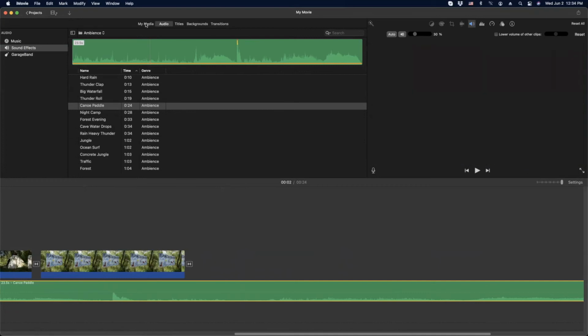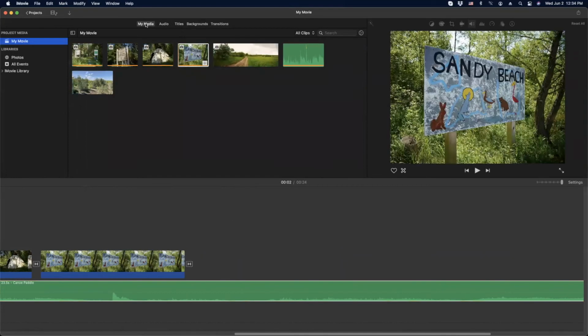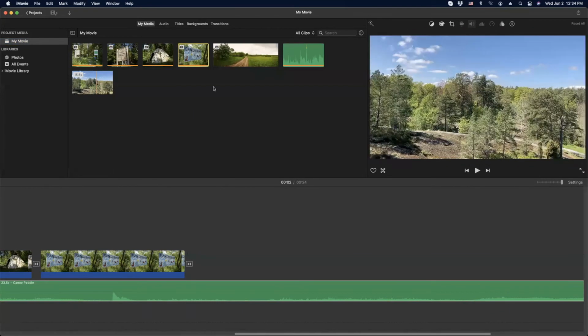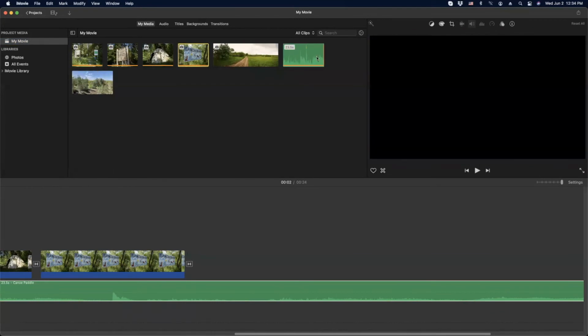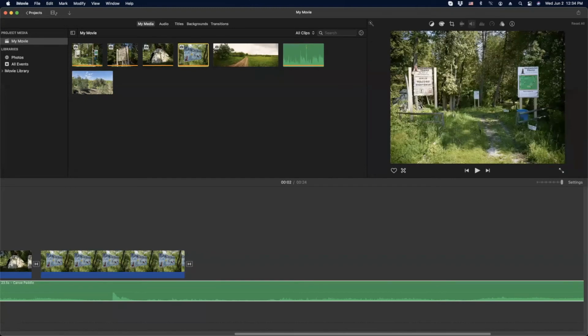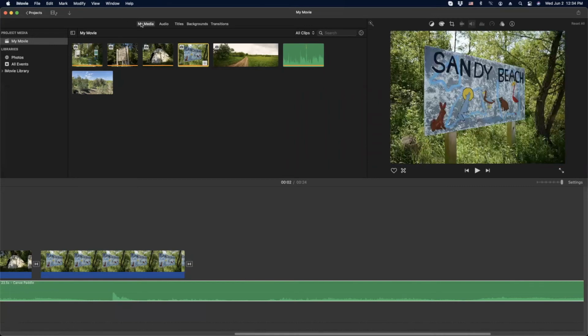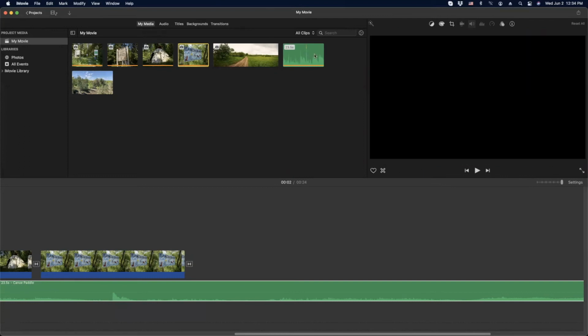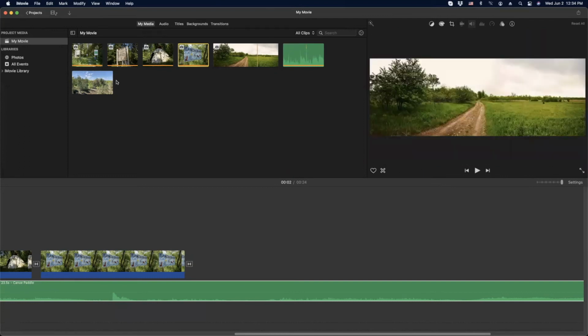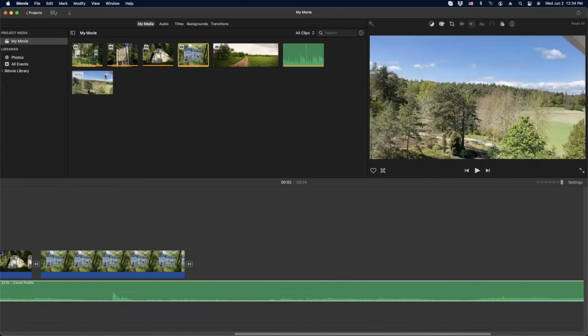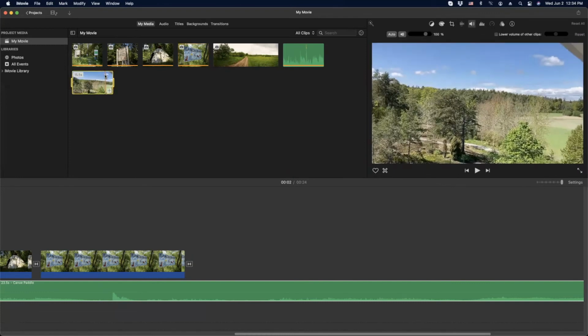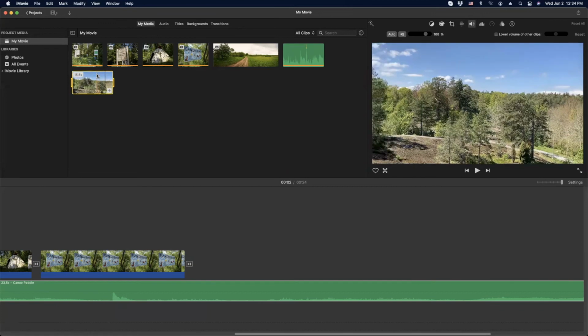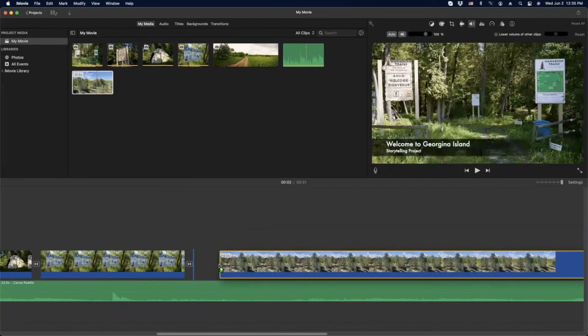I'm going to go back to my media. And now, as you can see, when we added the canoe paddle, it added into our media files. So say if you selected an audio file, but you couldn't remember the title, don't worry, just click back to my media and you'll find it there. So no worries about that. So I'm just going to select the actual video I took from my balcony, and I'm going to drag it into the timeline.